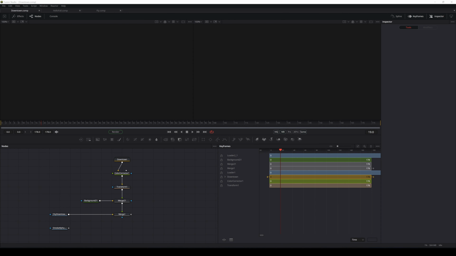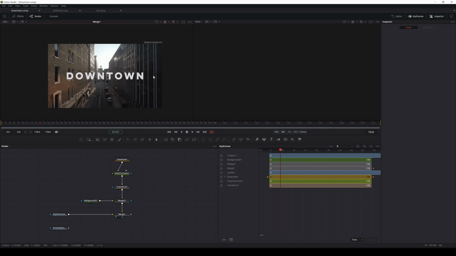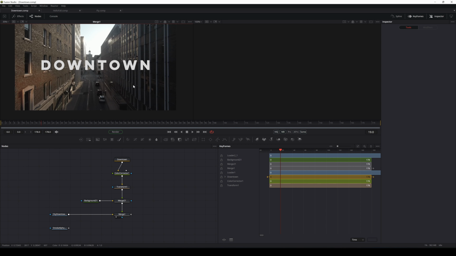Alrighty, so let's begin rather simply. What we're going to do is start out with the downtown one. So here I have it. Basically just brought in a couple of nodes ahead of time. So I'll briefly explain what's going on here.